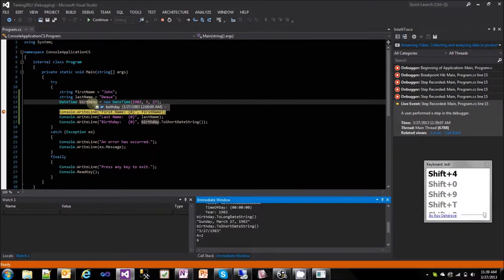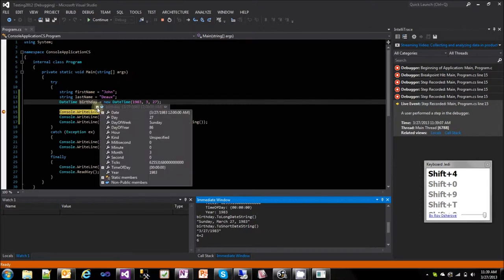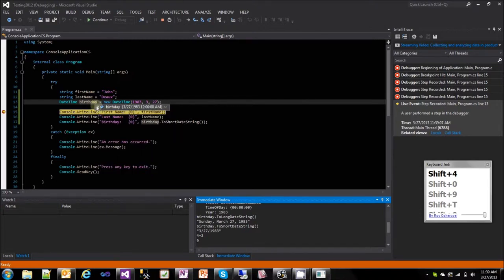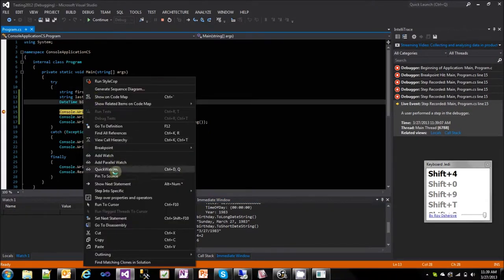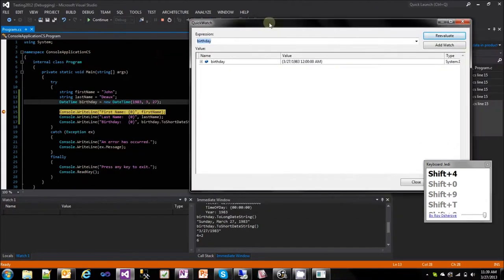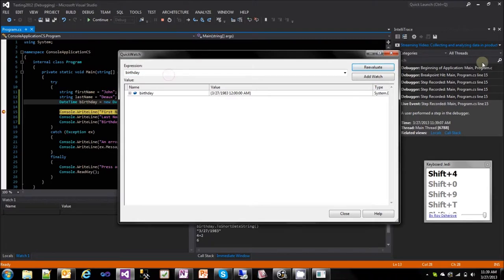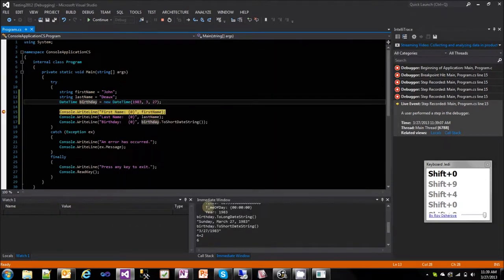Also, nowadays with some of the hover over capabilities, sometimes people don't even need quick watch if they don't need to do a little bit of extra digging into their code. And I did some stuff in the immediate window just now, but if I wanted to do birthday.ToShortDate in the quick watch, I could reevaluate this in the quick watch and it should give me what I need as well. There's two different ways to do the same thing. I feel that the immediate window is a little bit more powerful. Quick watch does give you a little bit more UI friendly way to do it.